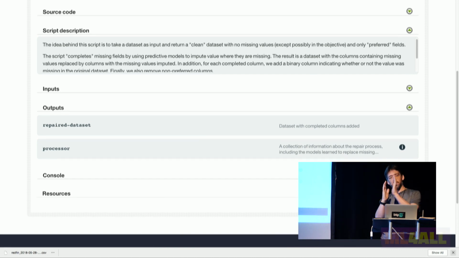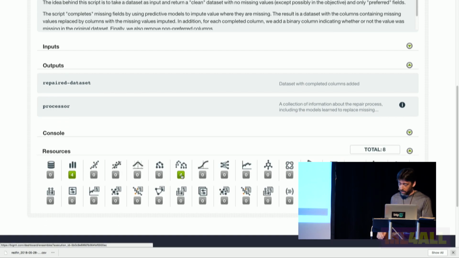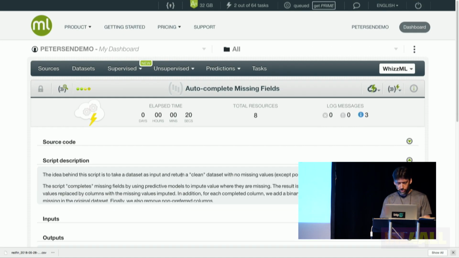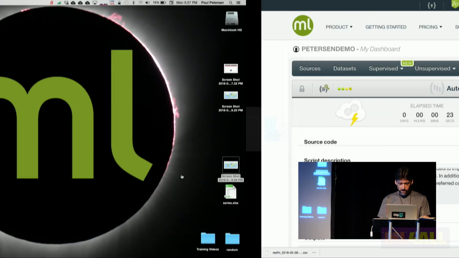It's finding all the fields that have missing values, and looping through and building a model that predicts that field and replacing all the missing values. And we can actually see it creating resources. There we are. So it's already created 4 data sets and 4 ensembles. It uses ensembles to do the prediction. And we'll eventually return a clean data set. We'll just let it run. I think it takes 45 seconds, but we won't watch it.